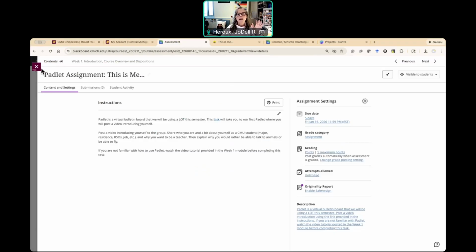And then because Padlet is separate from Blackboard, what you'll need to do is come to this assignment link and then type in the comment box completed and then submit that. So all you need to do in the assignment box is say that it's completed. And that way I'll know that you have done the introduction and you'll get your 5 points.